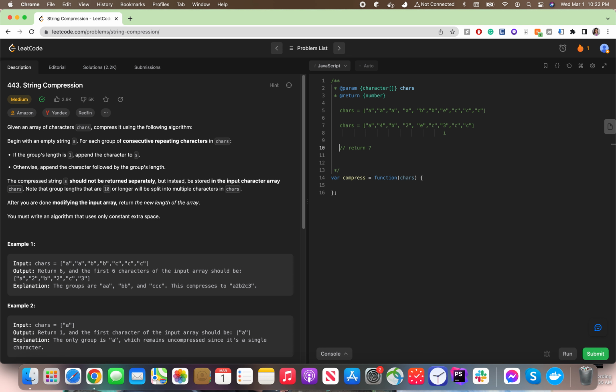And the interesting thing is that we do not need to change the remaining characters. We are just keeping the remaining characters as they are. We don't even need to pop and remove them. We just need to compress like this and return the length of this compressed new array.